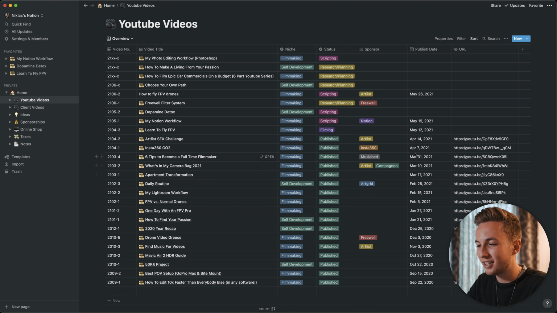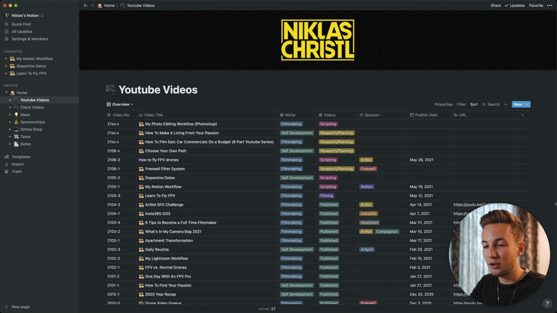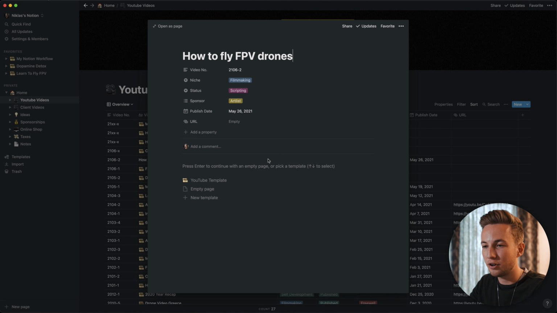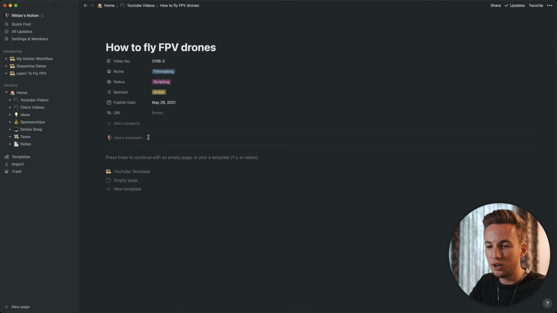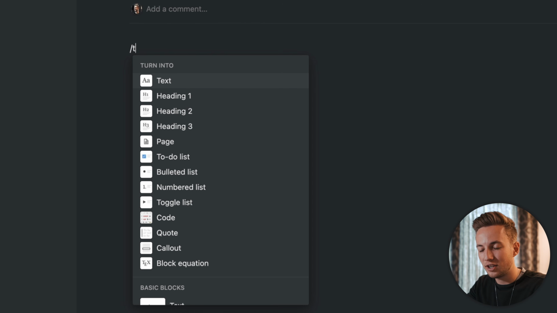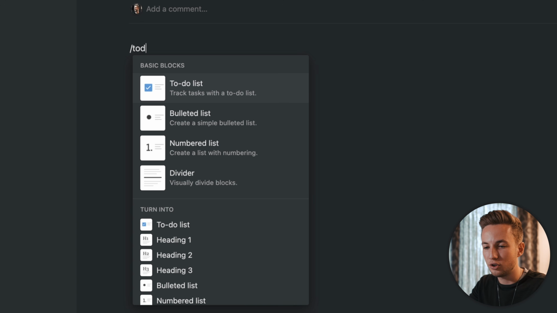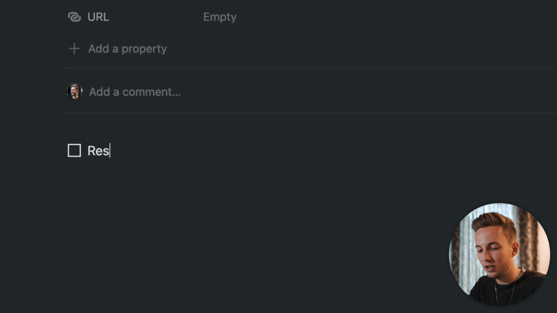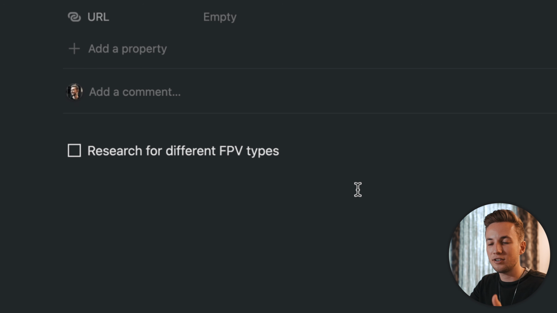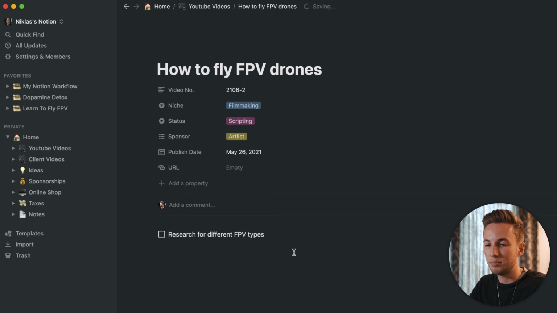This video project database might look like a simple spreadsheet, but it is much more than that, because you can open up every single video project to its own page by just clicking on open, and you can also click on open as page, and then you can add all of the different blocks that you want to have in that video project. Like for example, a to-do list, and I just say research for different FPV types, something like that. And you can just add all of the different blocks you want to have within that project.